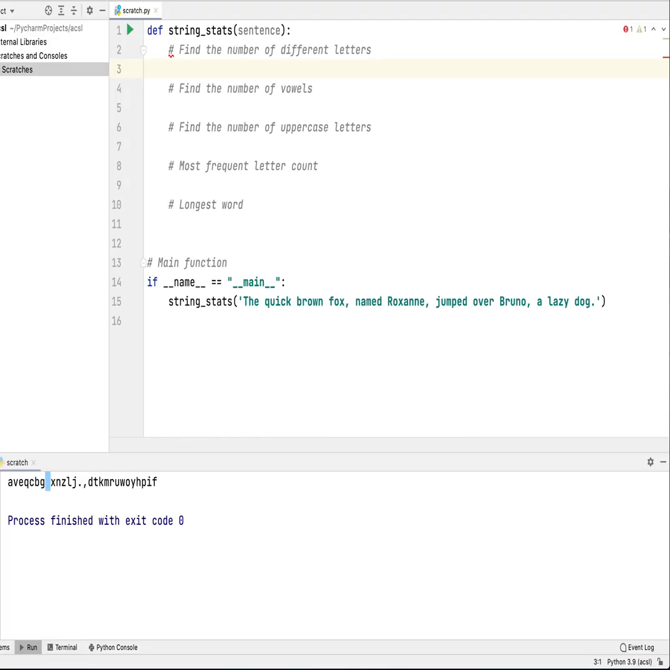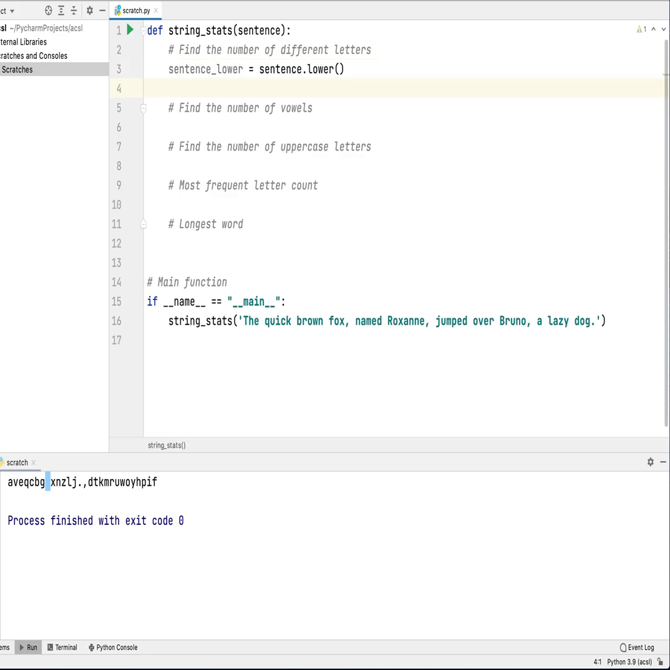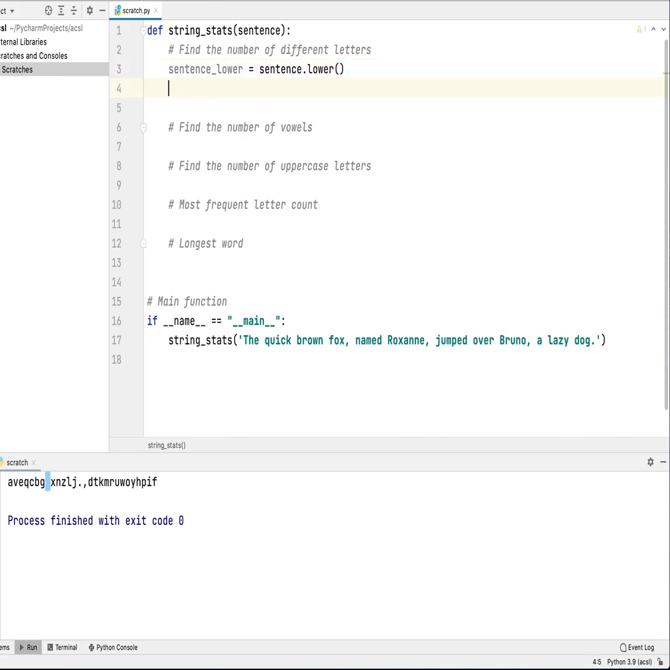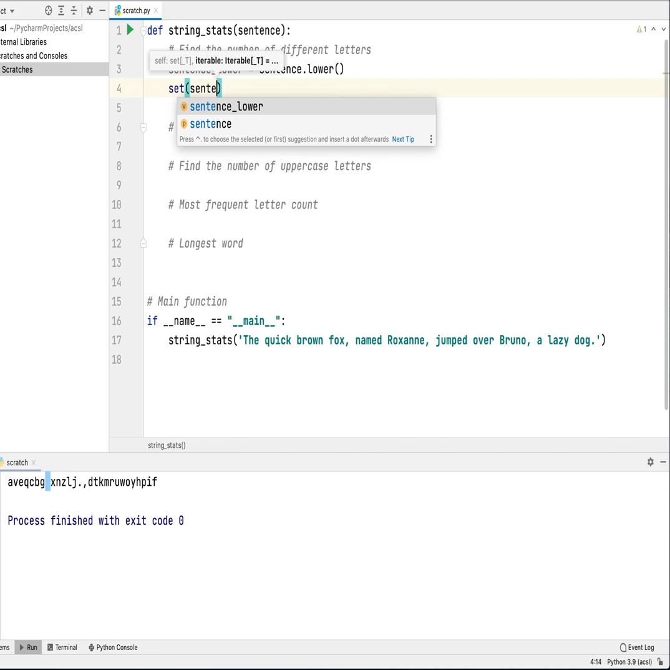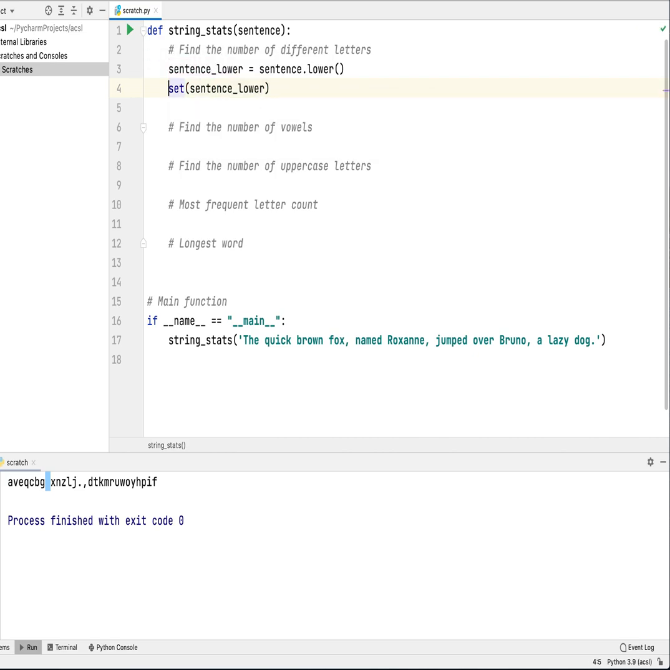First part is finding the number of different letters. So let's begin by creating a variable called sentence_lower, which has the lowercase of the sentence. Okay, now we want the unique letters of sentence_lower. And for that, since we don't need the order, we use set. So we say set of sentence_lower. So this gives you a set.